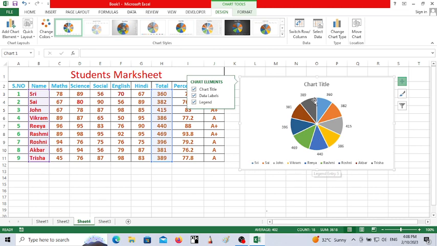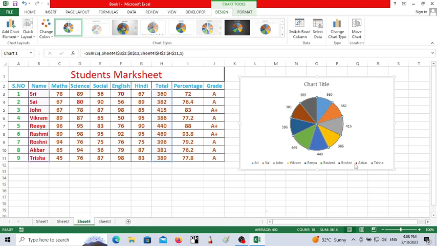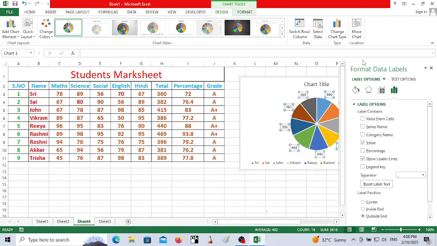Now if you want to insert names along with the marks, how will you do that? To do that, you need to right click on this chart and select Format Data Labels. When you click on Format Data Labels, you will get some options. Here you need to select Category Name. Just click on Category Name, and as soon as you click on it, you will see the names also displayed along with the marks. This is the way you do some changes with the format data labels.